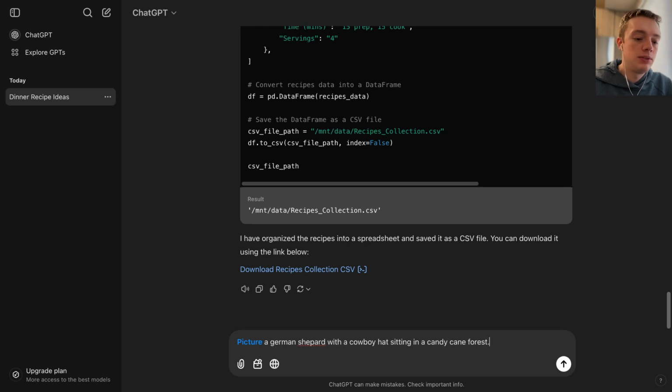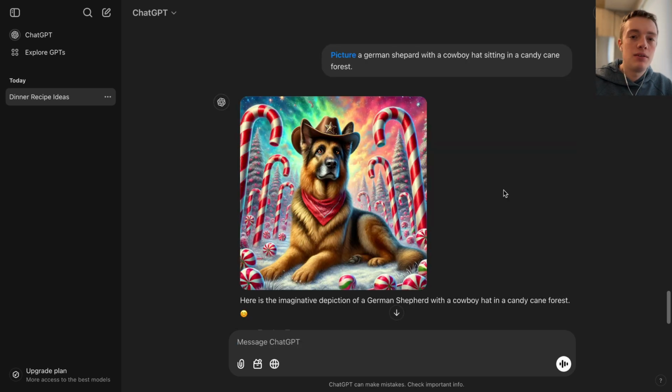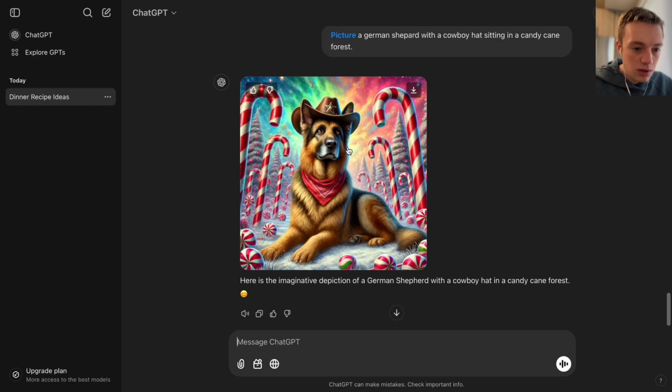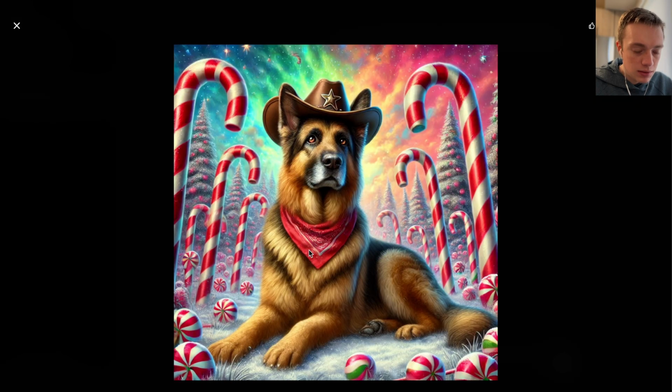So here I've asked ChatGPT to make a picture of a German Shepherd with a cowboy hat sitting in a candy cane forest. So you can ask it to make kind of made up fiction pictures like this, or if you wanted a super realistic picture, you can do that also. So here, ChatGPT does a pretty good job. It's not perfect, so there's a little bit of imperfections in the picture. So you can see this dog's ears are kind of phasing through the hat, and it's not exactly right, but overall it makes a pretty cool picture.